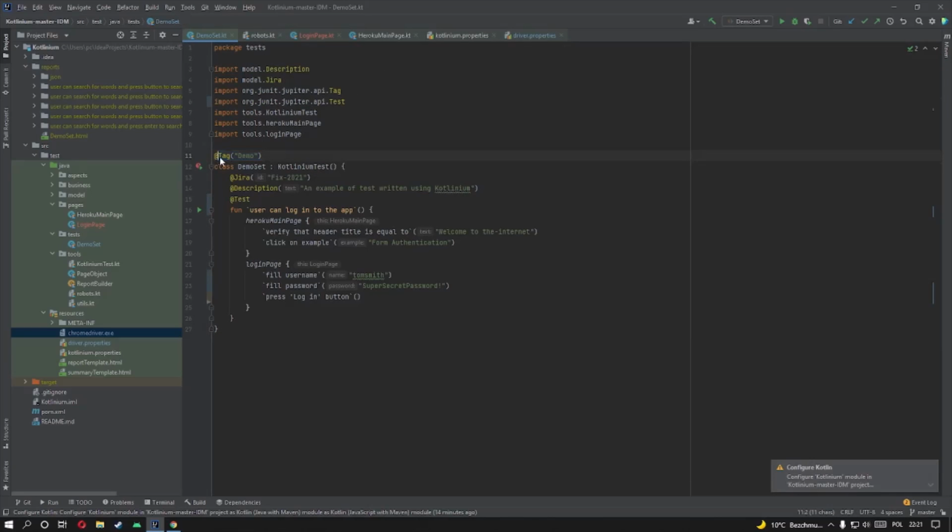Now we also have the tag annotation, which is part of JUnit 5. As I said, the Kotlinium framework is designed to be fully compatible with JUnit 5. Depending on when you're watching this video, the project may have grown, so there will be more options available. So what is the tag annotation? By using the tag annotation, we can define what set of tests we want to run. Let us say that we have like three demo sets, like a regression set or smoke tests, that we are going to annotate with different tags, right?